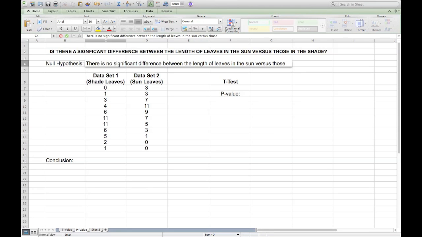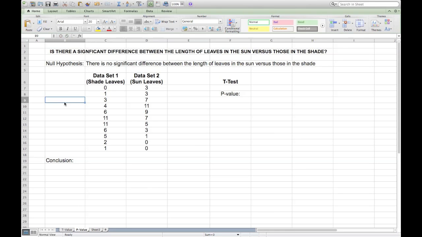You should note that you will need a minimum of 10 repeats or points in your dataset in order to carry out a t-test. In this example, both dataset 1 and dataset 2 have 11 repeats. When carrying out the t-test in Microsoft Excel, Excel provides you with a p-value, and I'm going to show you how to interpret that in a moment.